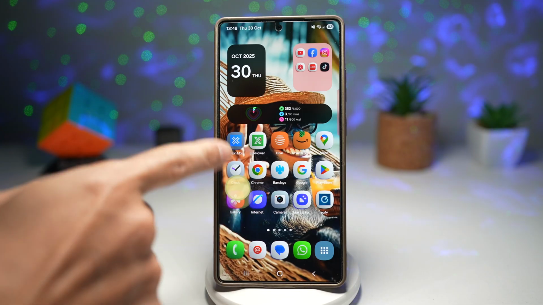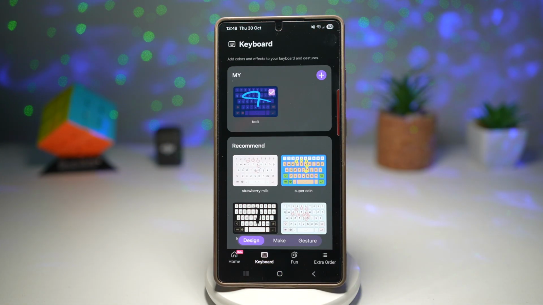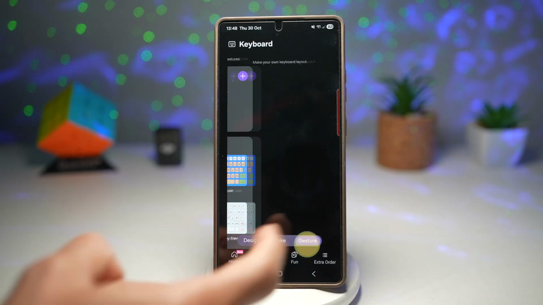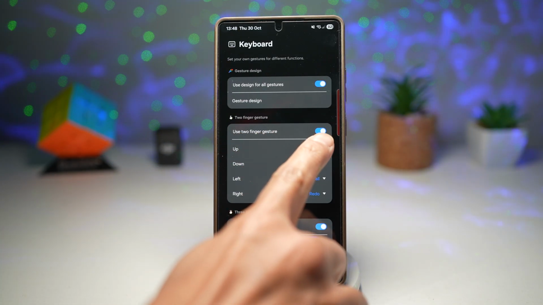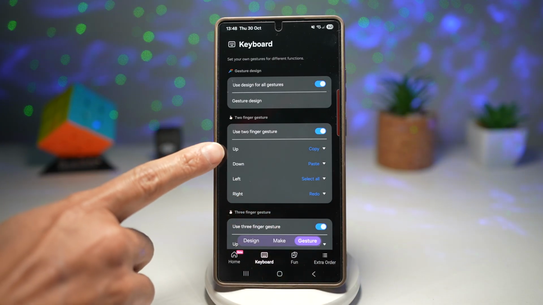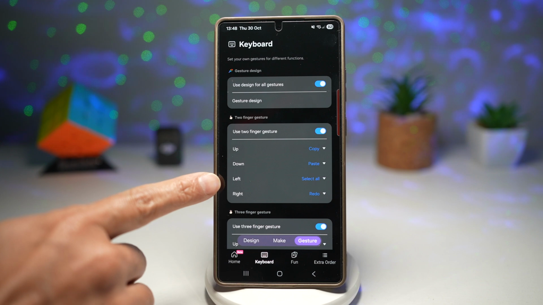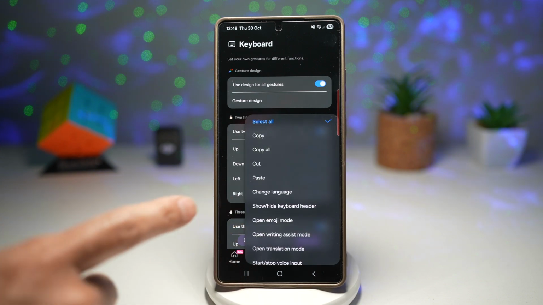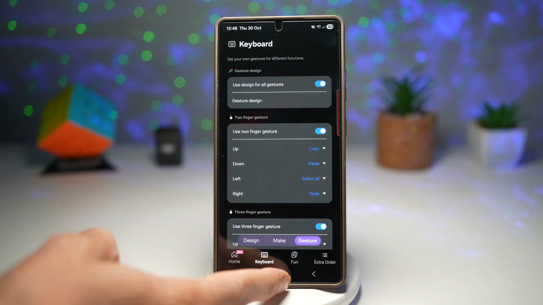First, open up Keys Cafe. Next, go ahead and tap on keyboard, then tap on gesture here. And now here you want to find use two-finger gesture, switch this on. I already have up set as copy, down set for paste, and now for the left, you can go ahead and set this for select all. Once that's done, press home.